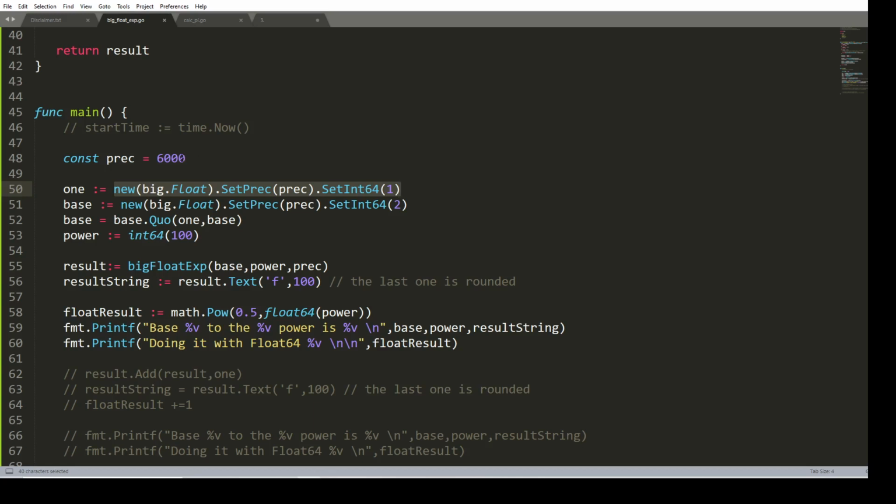The example I'm going to show is if I raise 1/2 to some high power, what happens? So I am making a new float, setting it to 1. I'm also making a new float and setting it to 2. And then I can do a division with my big float, and then Quo, which is a little counterintuitive to me, but that stands for quotient. So here I'm going to do a division, 1 divided by 2, and this base is now 0.5 with 6,000 bits of precision.